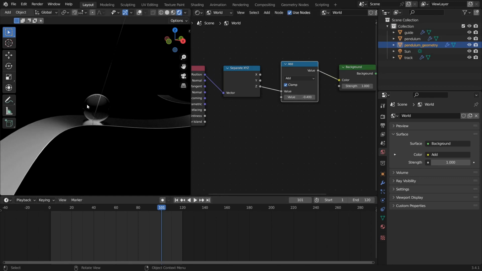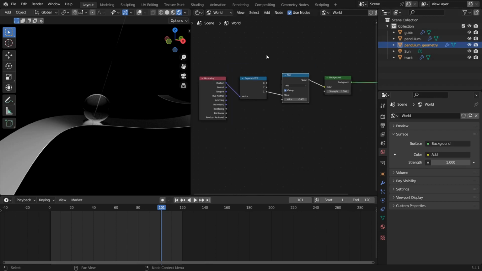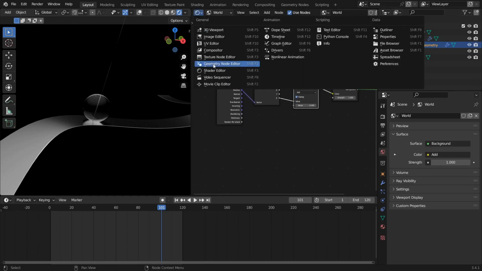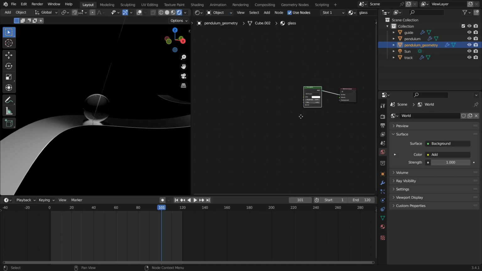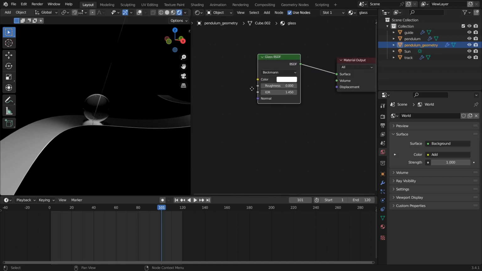I want to show you one more cool shader trick for the actual pendulum weight. So if we change the shader editor back to object, we've got this really simple glass shader.